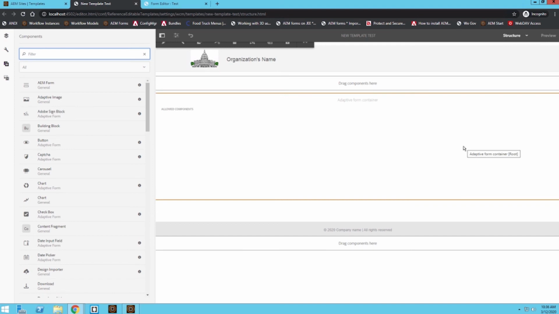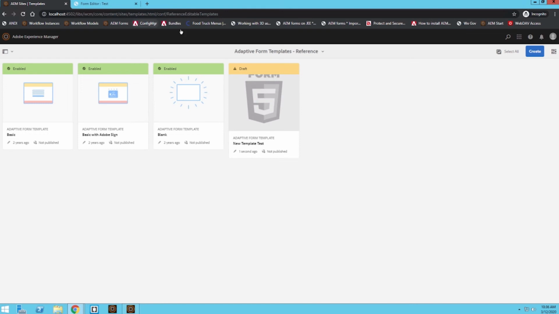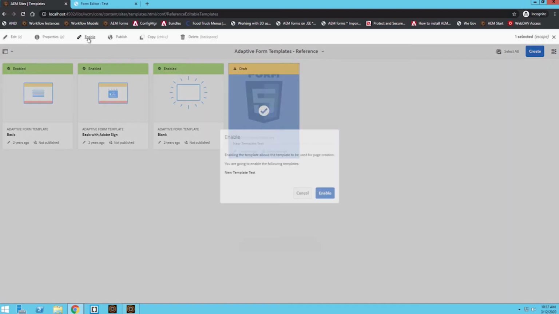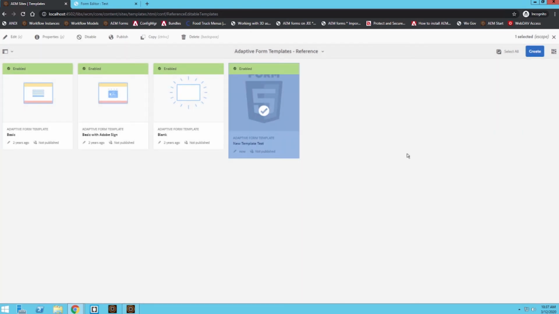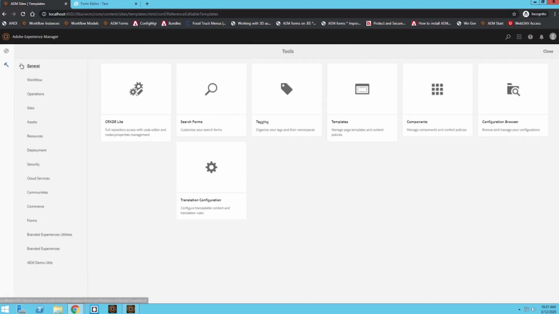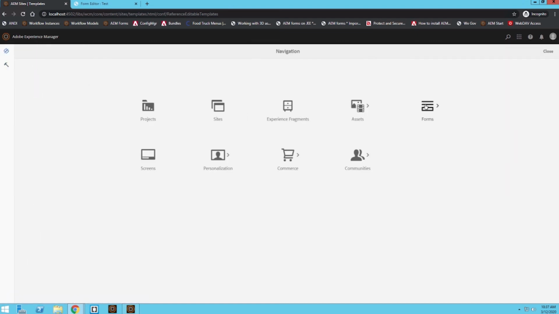After we have our template created, I can exit out of here. It's been saved automatically. Before we can actually use this template, we have to enable it. Right now it is labeled as a draft by this yellow banner at the top. So I'll click on the template and we will enable it to be used by our authors. We can see it's been enabled now because it's green. To use this template, we will create a form and test it out, to make sure everything is working as intended.